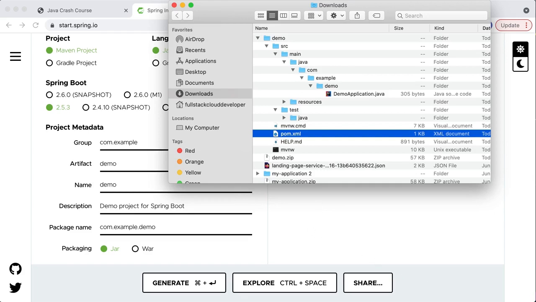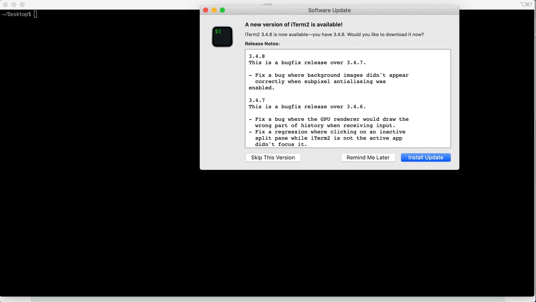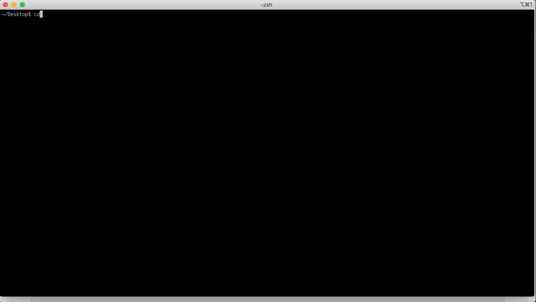So let's go ahead and open that project. I'm going to open my terminal window here. And I don't want to install an update right now. All right, so I'm going to go to my downloads folder because that's where it is. And it's in demo, right? Because that was the default. And I just took the default. You can add more stuff and play with it.